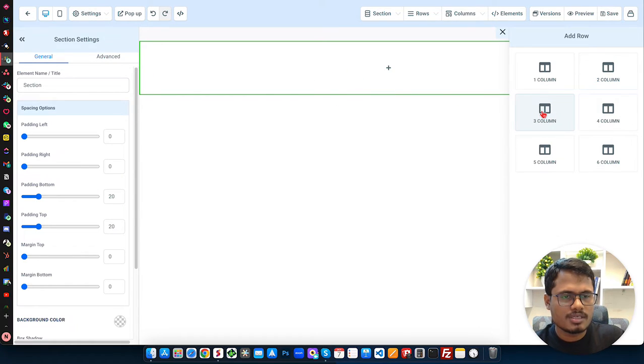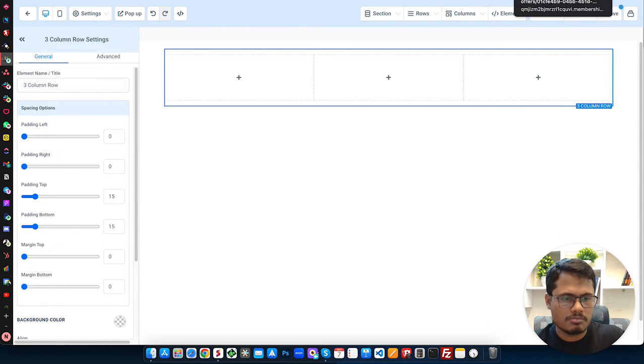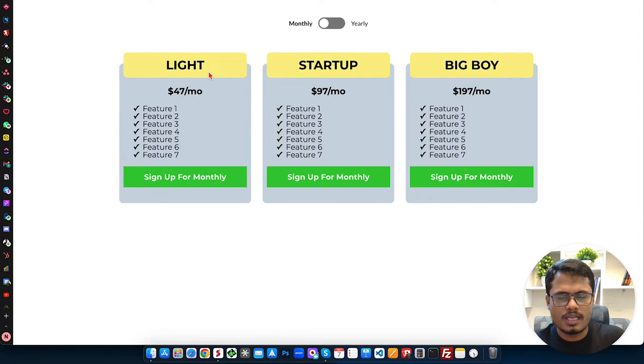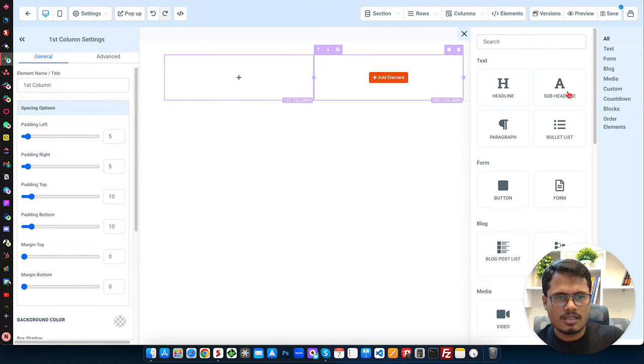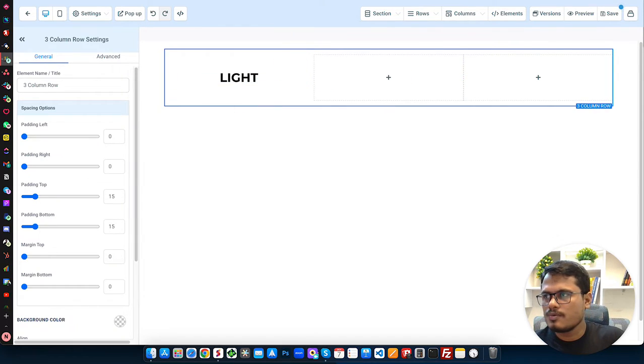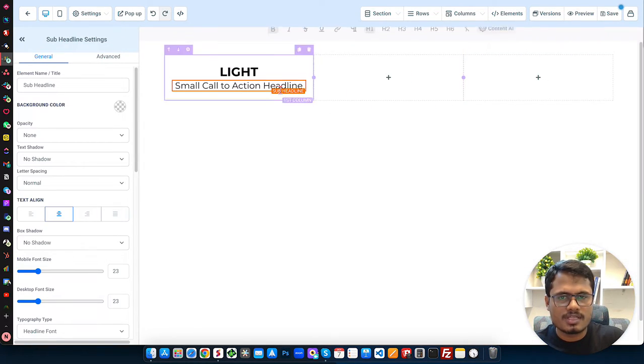Let me take a 3-column row, and then I will do the design. Though it's not a design tutorial or video, I'm still going to do this. So we will create this type of pricing table: light, startup, and big boy. Let me copy this from here, and then put the headline. Light, and then we will put the pricing option. This is $47 a month. Let me put a subheadline for that.